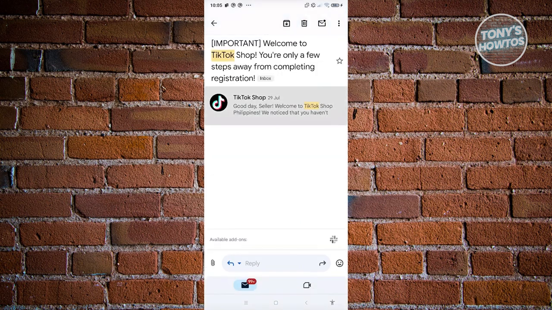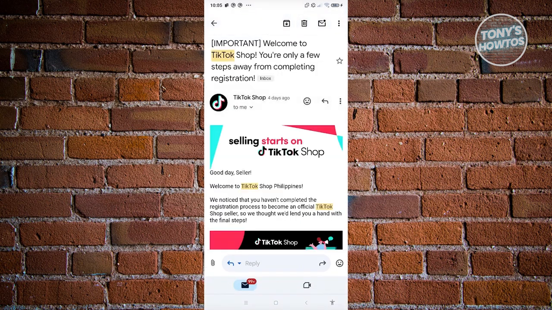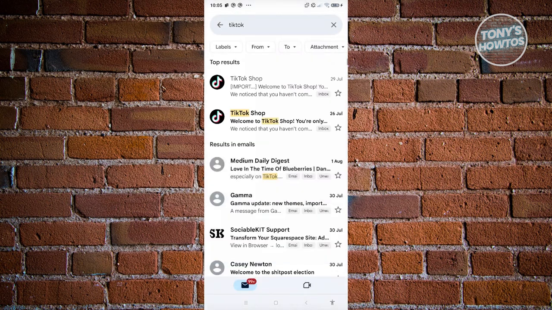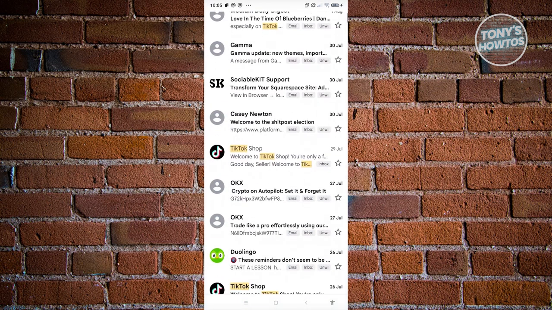So you could also view the email itself. So in this case, let's go and view this one. So you could go ahead and search for TikTok. But yeah, so in this case, that's about it.